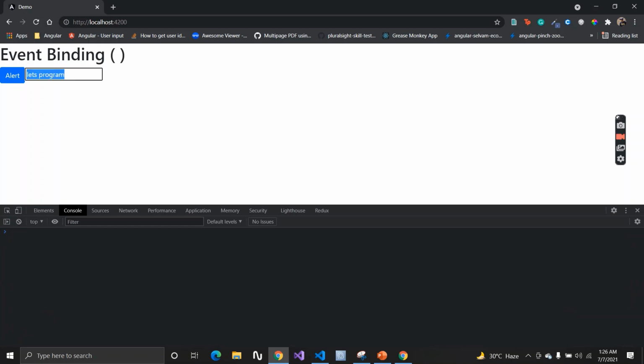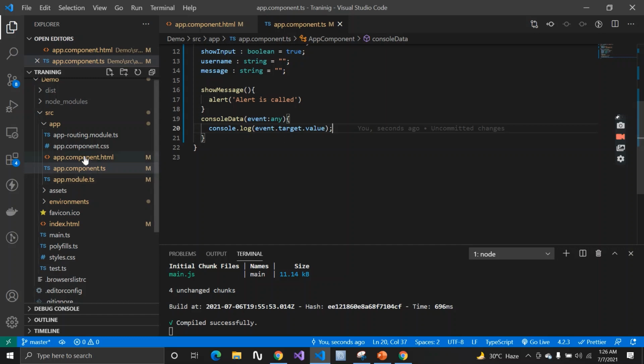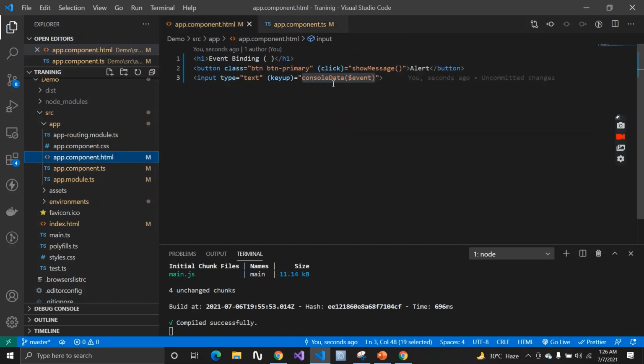Suppose I'm typing something else. Now let me just type A B C. Whatever I'm typing now, you can see I'm getting here inside my console, it is getting logged here. So on my every event change, this method is getting triggered.